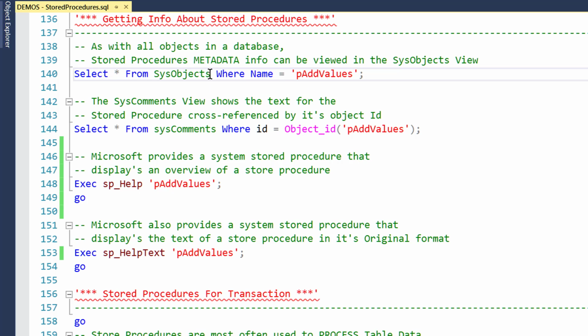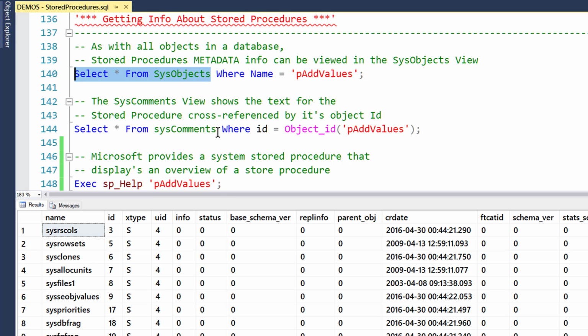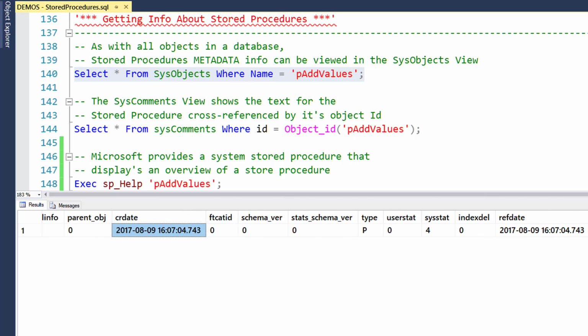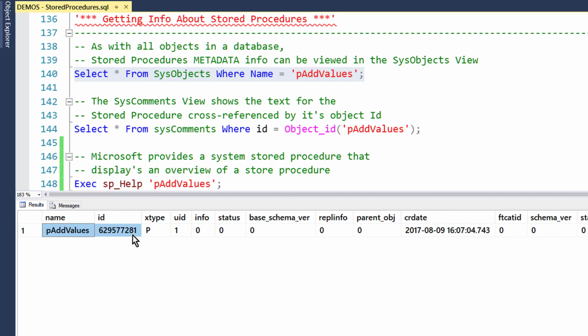One thing is you can look into the sysobjects view, which shows metadata about all the objects in the database. There is a name column, so I can focus on the stored procedure I want specifically and see that it is indeed a procedure type and the creation date. Now, in this particular view, there are some things that are occasionally handy, but for the most part, the name and the ID are probably the most important ones, followed perhaps by the creation date.